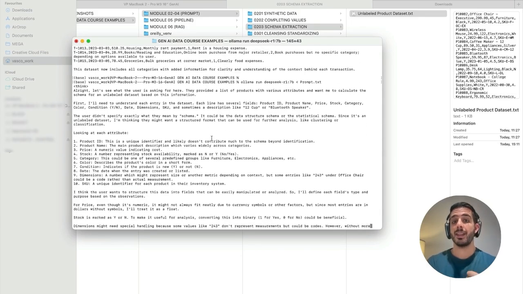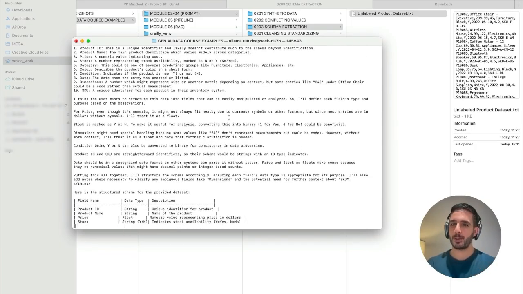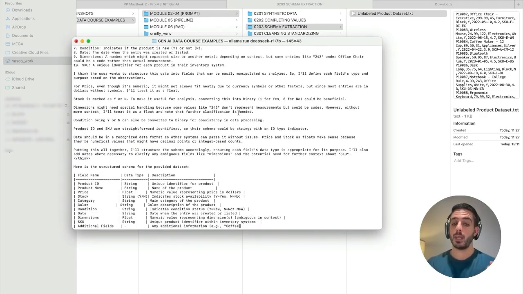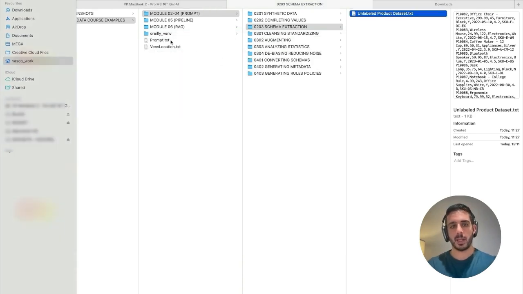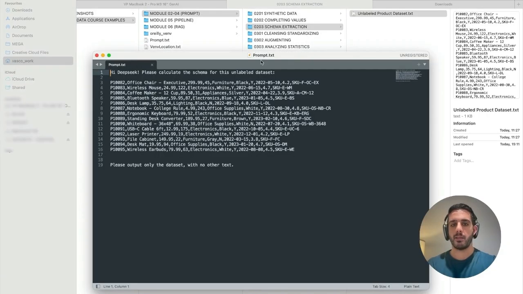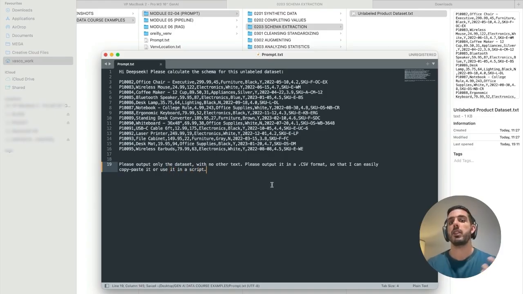And by the way, because this is a dummy dataset, maybe I don't have a way of validating whether these actually are true or not, right? Another thing that we want to always have in the prompt is the limiters, right? I can already see that this DeepSeek LLM does not like CSV at all. So please output only the dataset with no other text. Please output it in a CSV format so that I can easily copy paste it or use it in a script. Maybe I didn't even need to give such a justification.